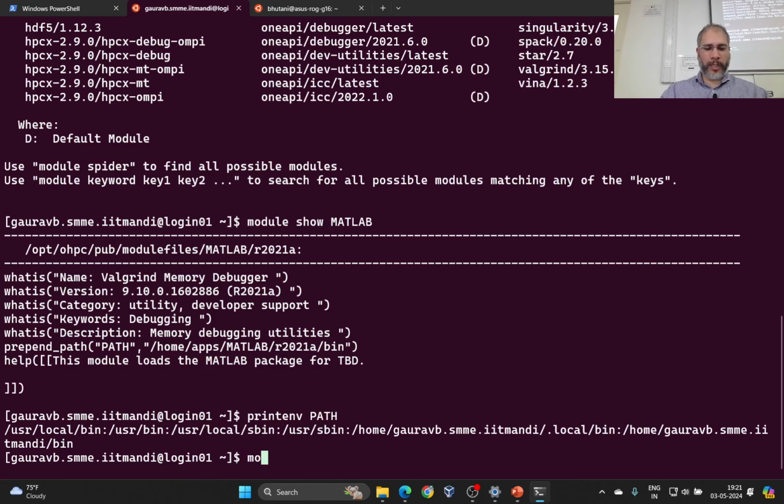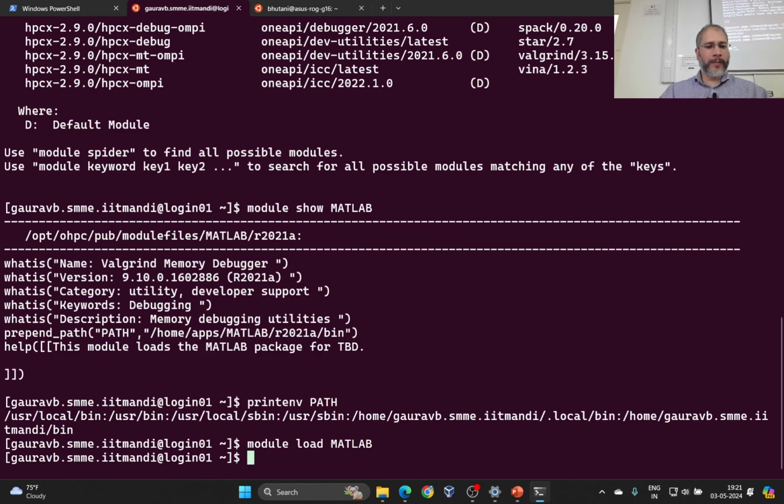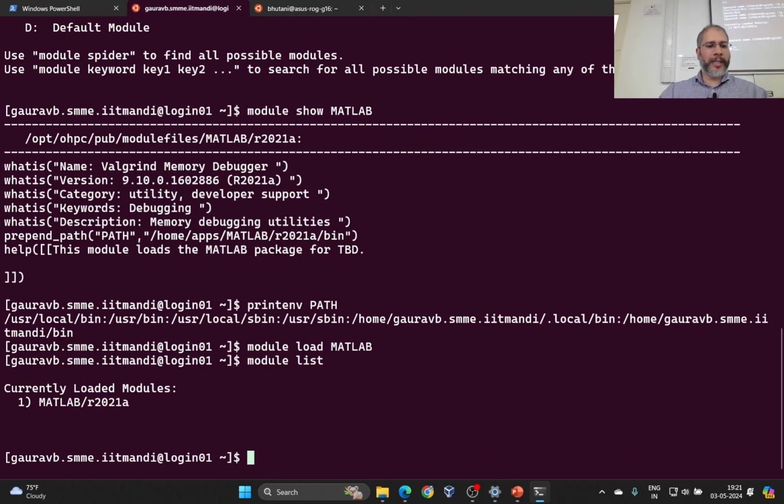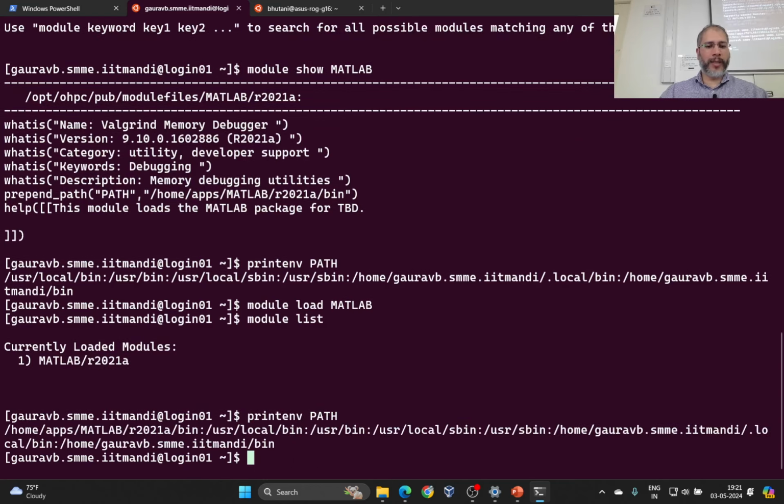So let's load the module called MATLAB. Let's check. So I say module list. It tells me that the currently loaded module is MATLAB. Now if I do printenv followed by PATH, you will see that the path has been modified. This thing, home apps MATLAB bin, has been prepended here.